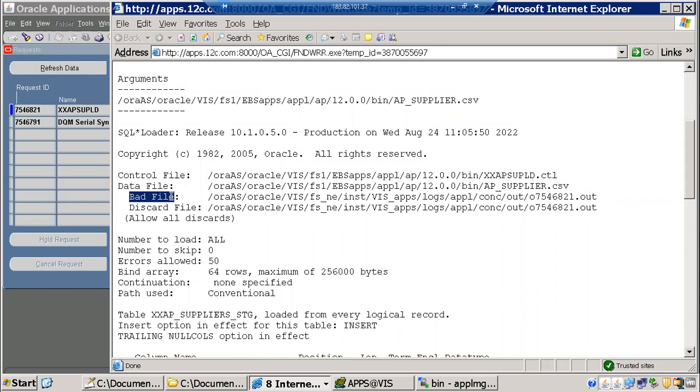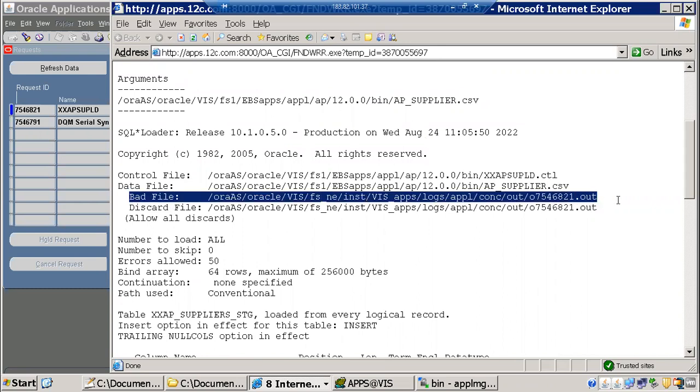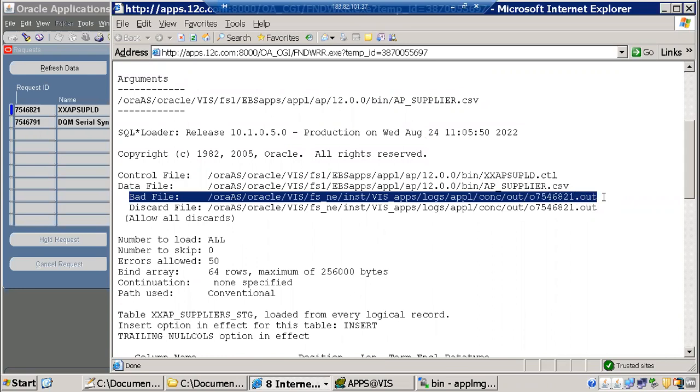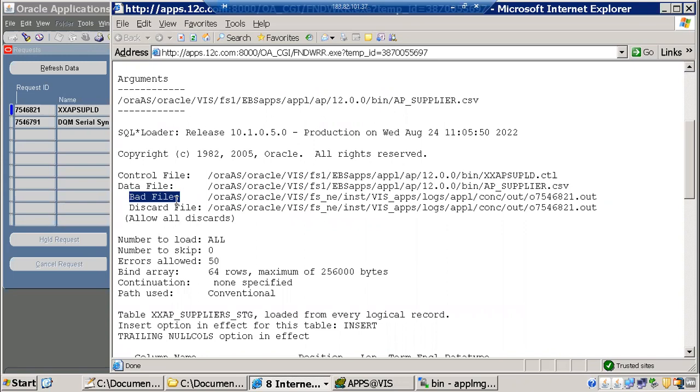Bad file. Whenever there is a column mismatch, if it is already a number and you try to pass it as a date, then it will give an error. Correct? Data type mismatches or junk data.